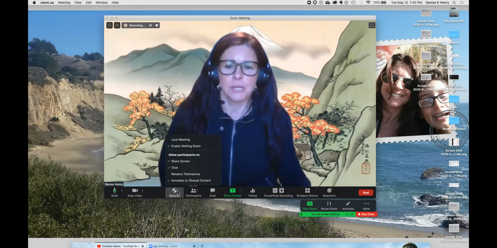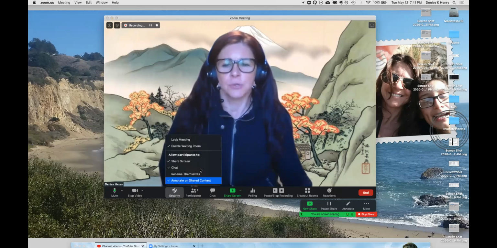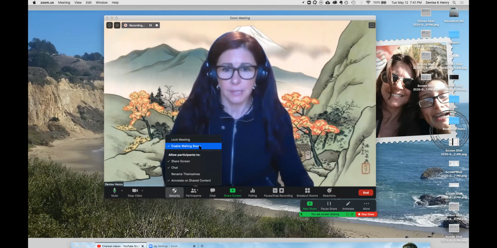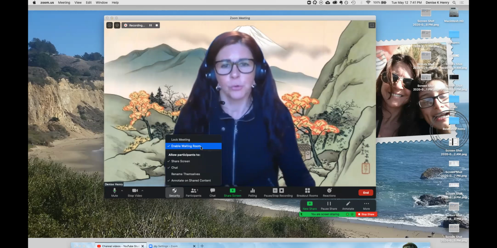This security shield icon gives you options to control your participants, lock your meeting so that no one else can join, or have them come to a waiting room before they're allowed to join the general meeting. When you have the waiting room enabled, you have to let them in. They don't just come in.